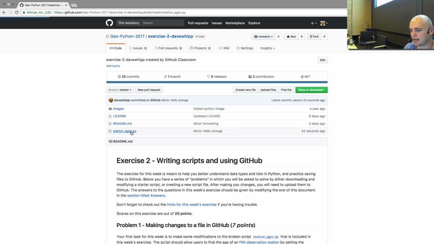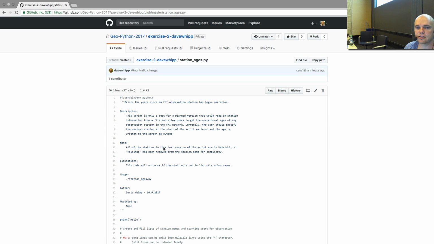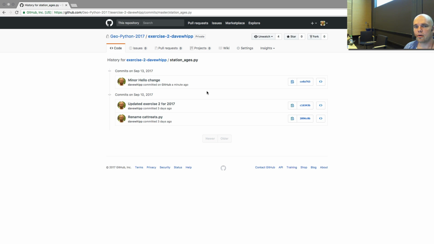And why this is really handy, as said, is that we can go back in history. So when I click on this stationages.py file, we have this history button here. When I press this one, we can see what kind of changes have been done to this file. We can see that Dave, actually last year, this file was named cat treats, and now we modified this a little bit so that we are not working on cats anymore, we are working on some weather data.